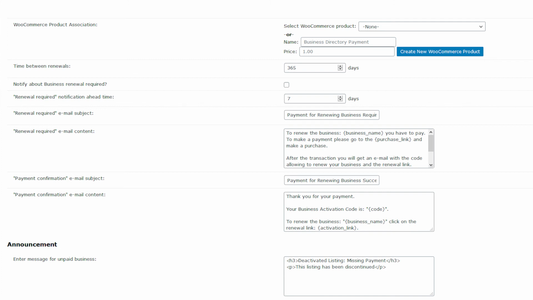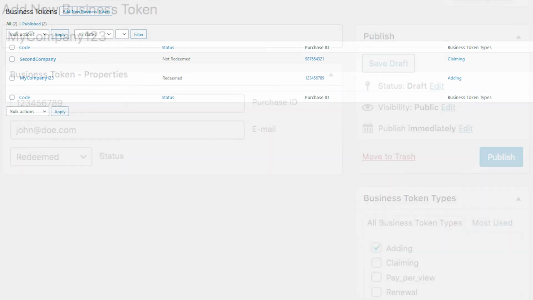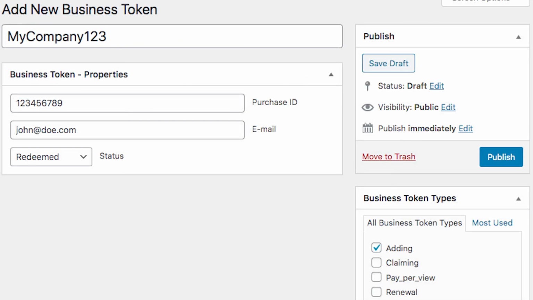The add-on offers a simple way to track every payment made. Navigate to the Admin Dashboard, CM Business Directory, Business Tokens. This screen will show a table with all recorded payments along with their attached information. Clicking on the code directs you to the token edit page where you can change its status manually. Also here, values like purchase ID, email, and types can be changed.